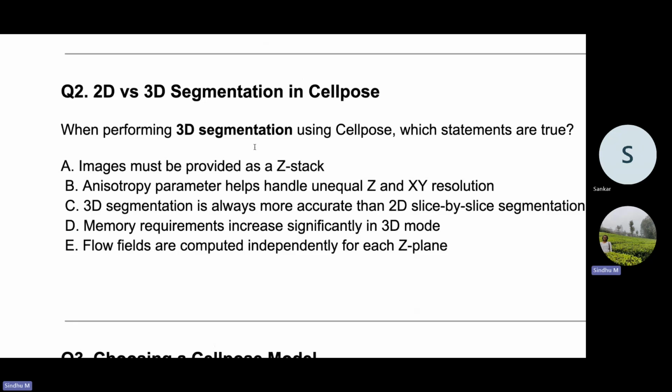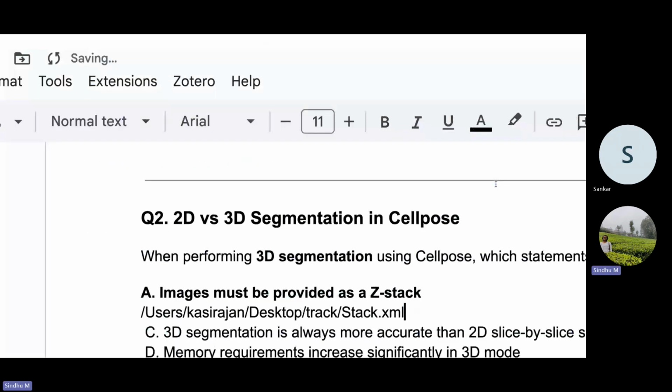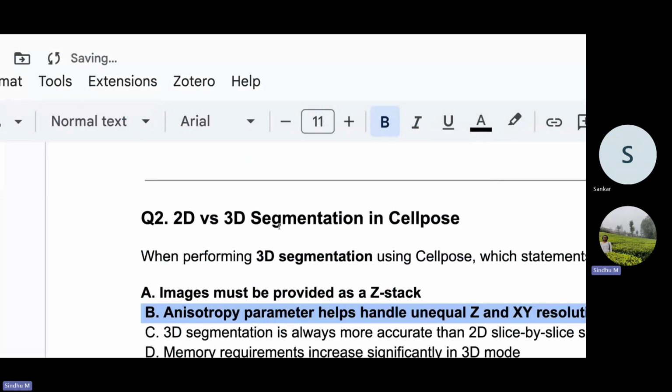The second question, when performing 3D segmentation, which statements are true? Images must be provided as a Z stack. That's true. And then we also discussed the anisotropy parameter, which is the ratio of the scaling in the Z direction and XY direction.